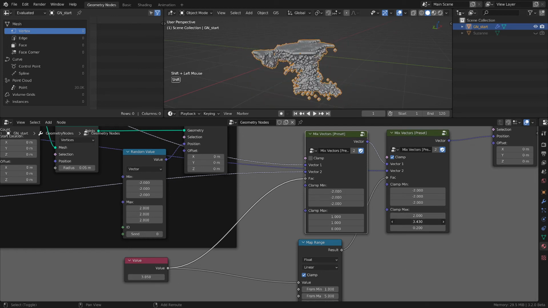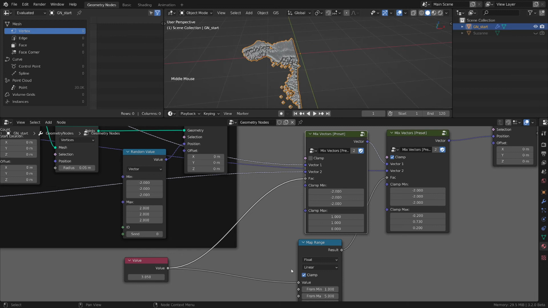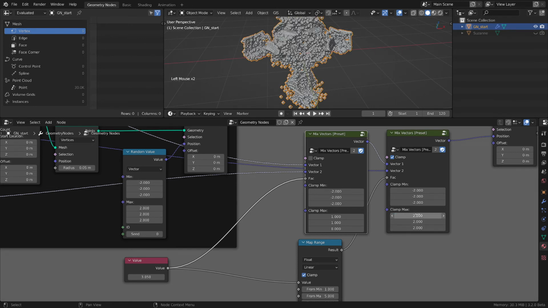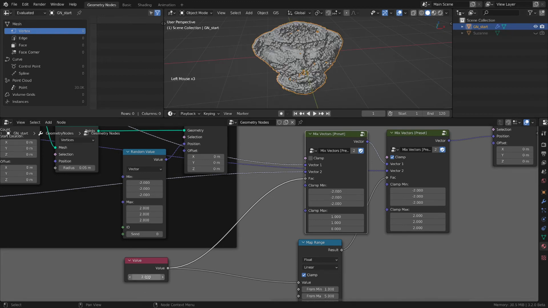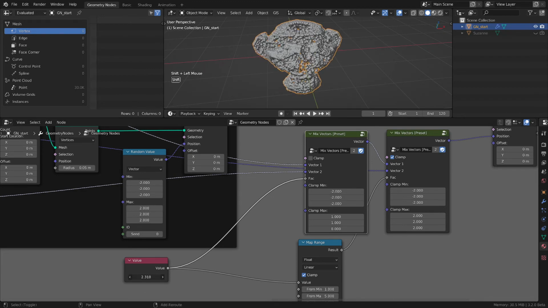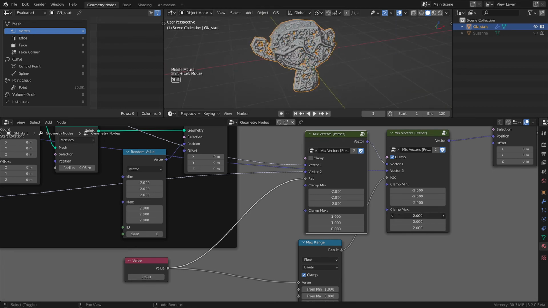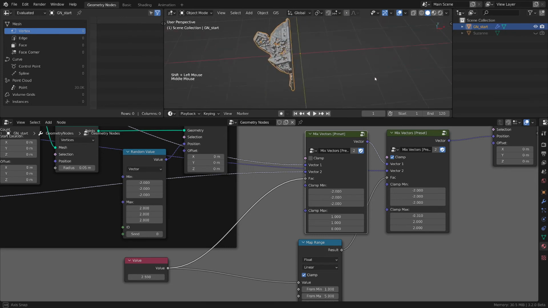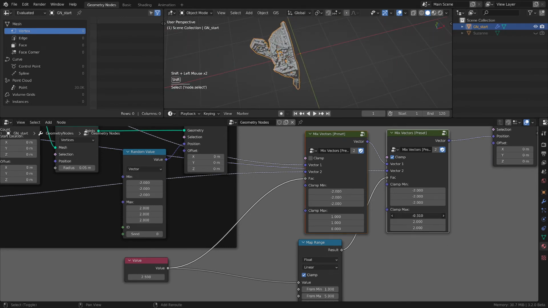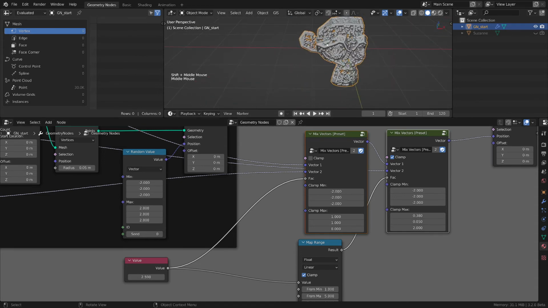And of course you can animate these values, you can put some random stuff on it, and you can do a bunch of things. For example, leave it like this, and 2, and I have this monkey here, and then I can do a wipe effect like this, just by playing with the clamp values. And of course you can wipe it the other way around, and you can get some really cool results.